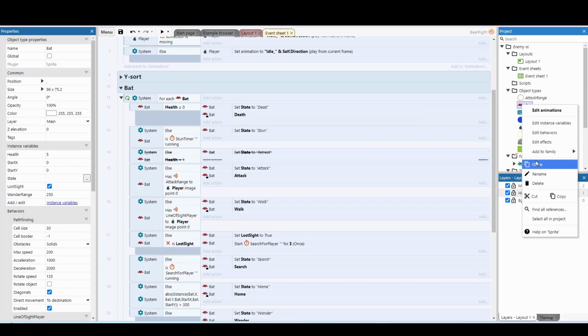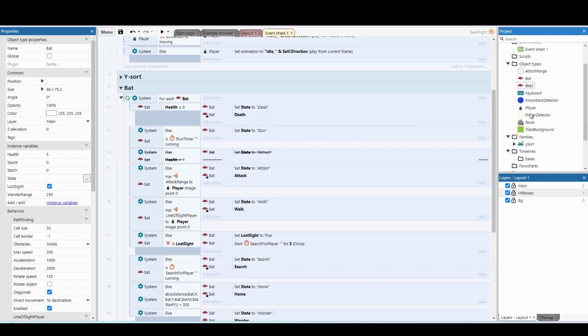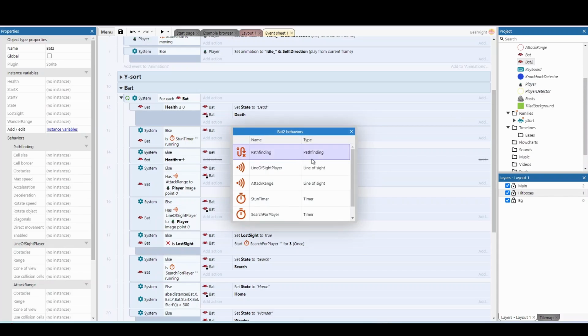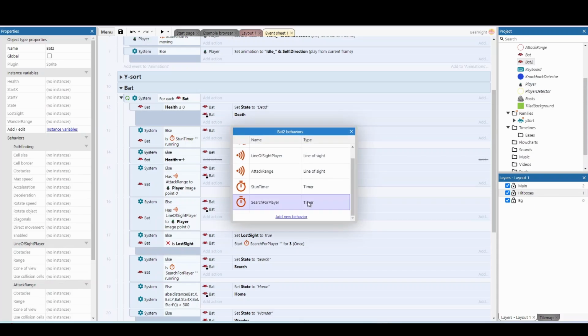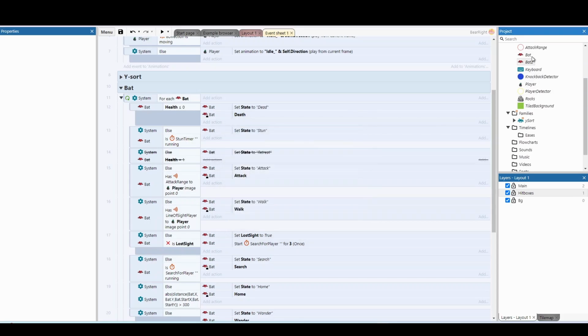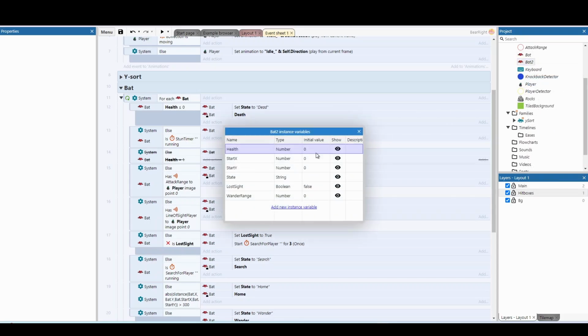We're going to clone our bat. I'm going to call it bat2. And for bat2, I'm going to edit its behaviors, and I'm going to delete all of them. I'm then going to take bat2, take all its instance variables, and delete all of them.